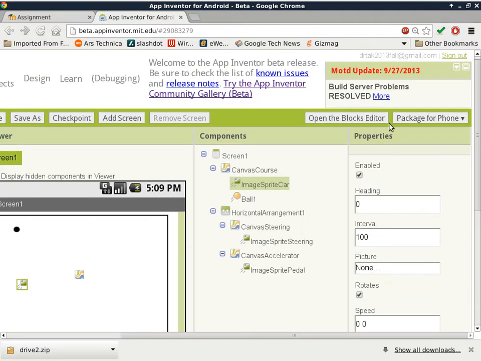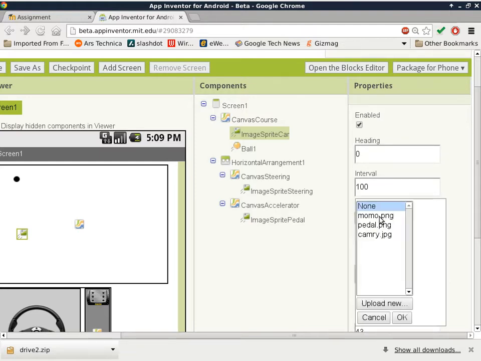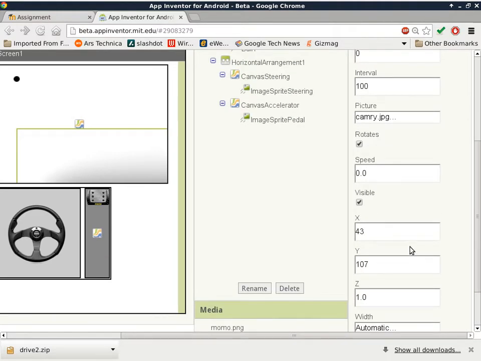Once it is uploaded, make sure the image sprite car is selected, and then go to the Properties pane. You can see in the properties it has a lot of stuff that you can specify. Go to the one that says Picture, click it, go down the drop-down list and find your image for that particular sprite, click OK, and now we have a huge car here, because it's just going for the native resolution of the sprite itself.